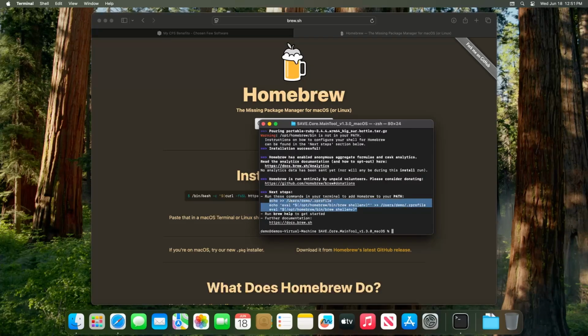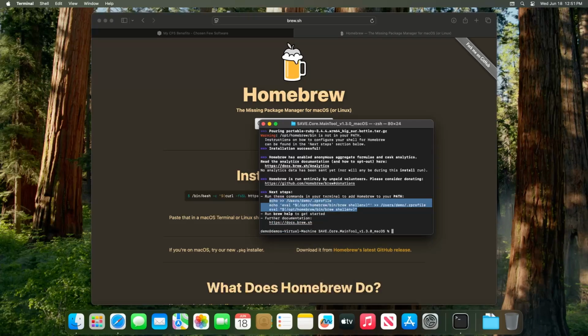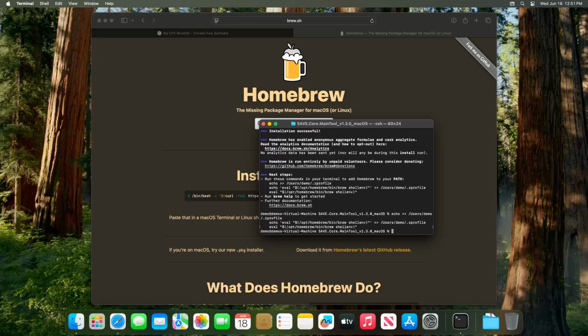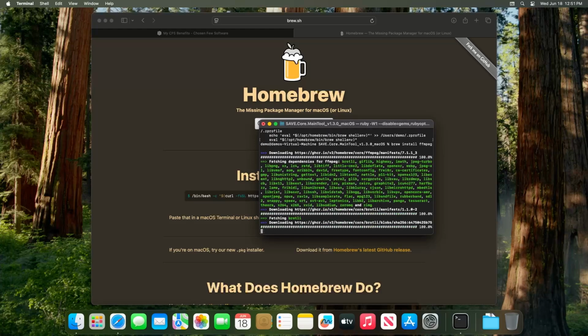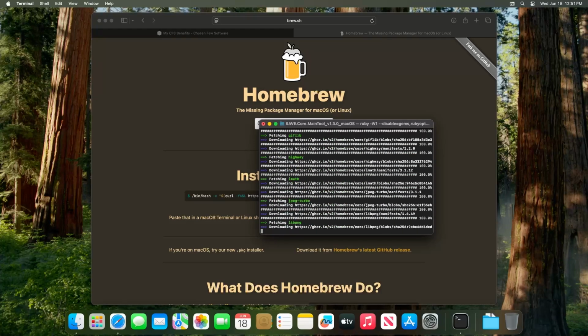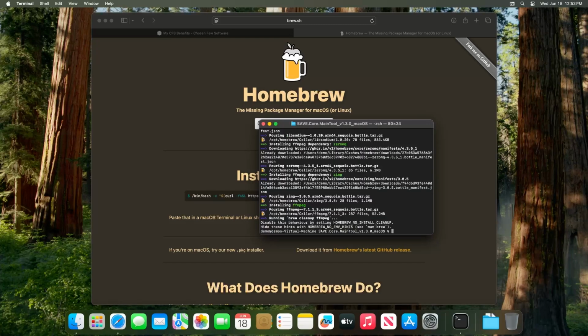Next, we're going to go ahead and copy and paste these three commands that we find at the bottom of the page. And that's simply going to put Homebrew in our system path. Finally, we're going to run brew install ffmpeg. And this will install the main dependency that Save relies on in order to process and create video files. All right, there we go.